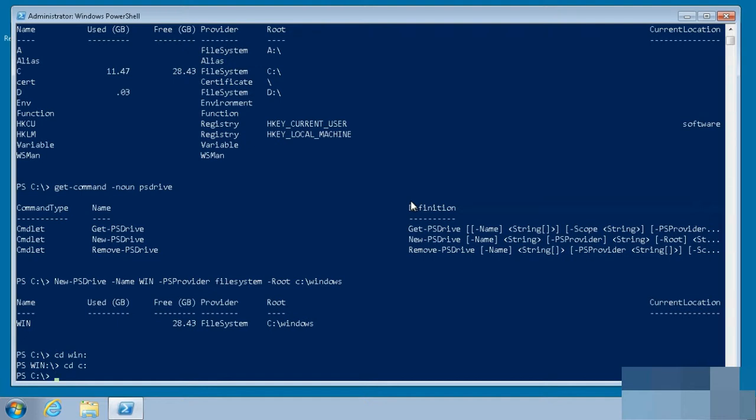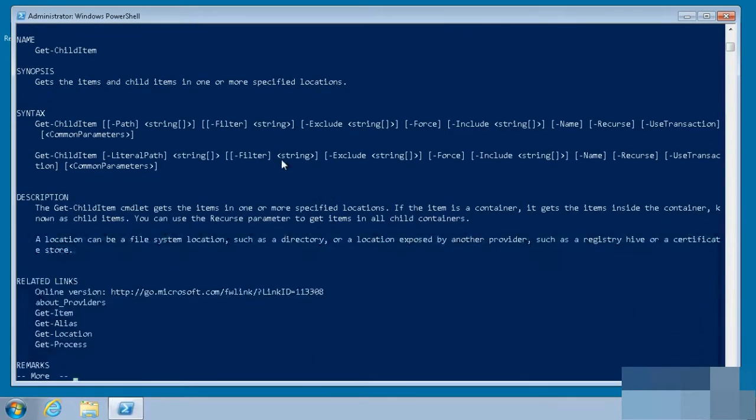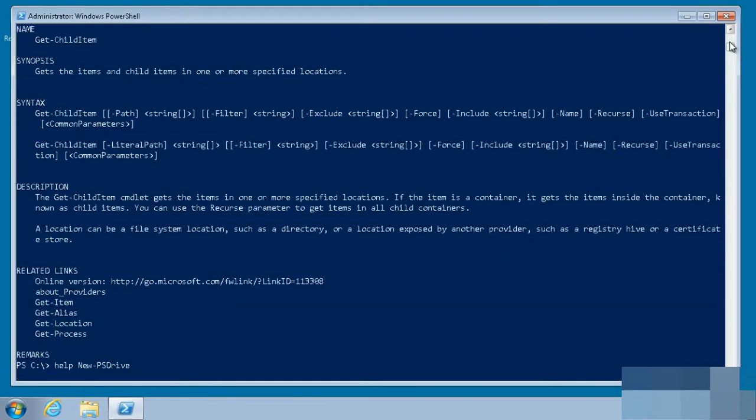The commands that are used to work with these drives typically use the noun item or item property. So these are all the ones you get. And you've already seen Get-ChildItem, as a matter of fact, which is another one. So let's look at that one. Help Get-ChildItem. We'll look at some of the capabilities here. Look, it can filter. It can do recursion. If you look at New-PSDrive, you'll notice that this supports the use of credentials. Actually, Get-ChildItem does too. Let me flip back up to that one.